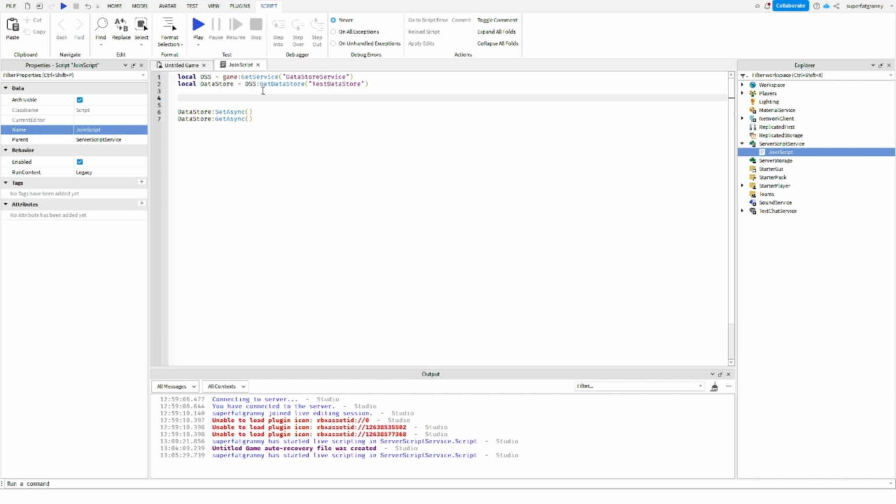Now, in order for it to actually know what data it's trying to find, you need a key. That key can be anything, but really we could just make it like 1, 2, 3, 4. Whatever, just put in some random letters or whatever, right? You just make some random stuff, and that would set data to that specific key.